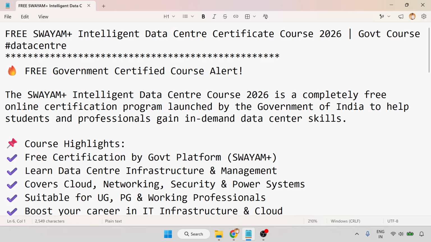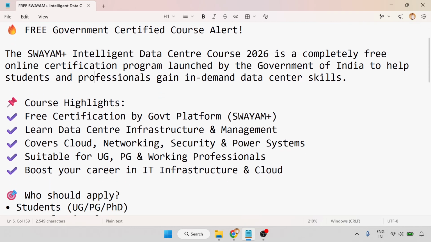The SWAYAM Plus Intelligent Data Center Course 2026 is a completely free online certification program launched by the Government of India to help students and professionals gain in-demand data center skills. Course highlights: free certification by the government platform SWAYAM, and data center infrastructure and management, covering cloud, networking, security, and power systems, suitable for UG, PG, and working professionals. Boost your career in IT, infrastructure, and cloud.